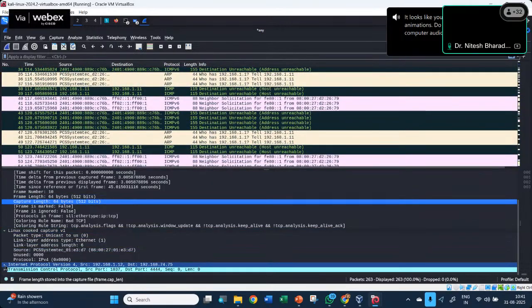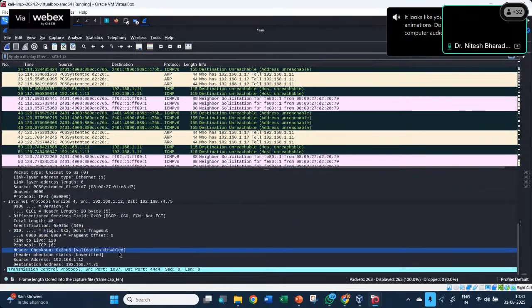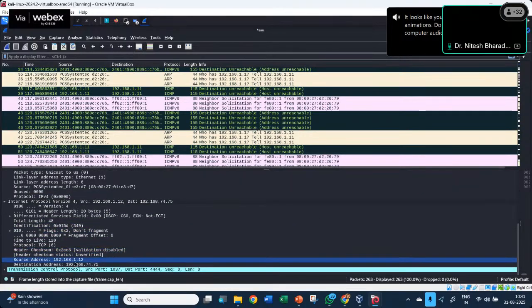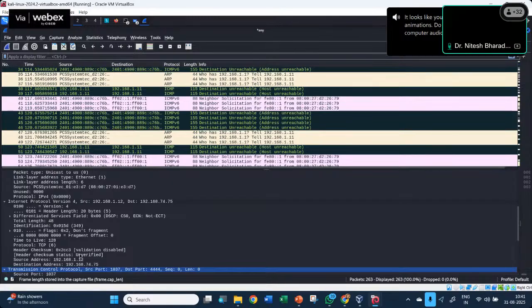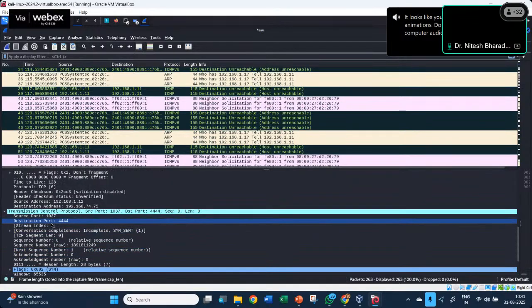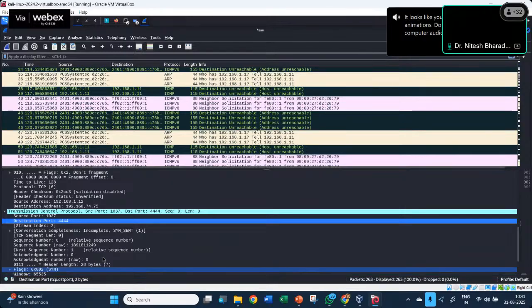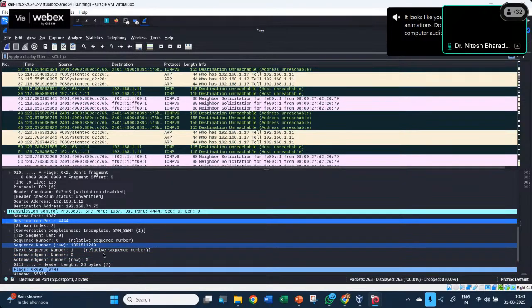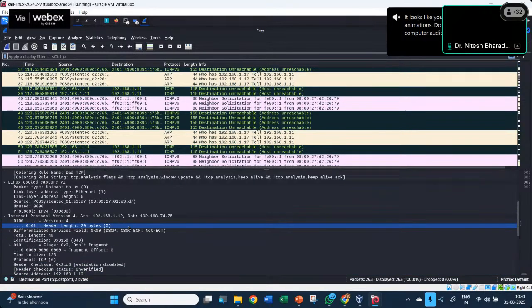These are the details: IP, checksum, and a lot of many things. In TCP, the source port is this, the destination port is this. So I had set that time 4444. So that is something suspicious.